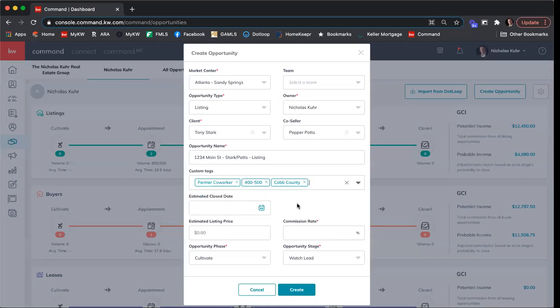The benefit of using these tags is that at the end of the year, as you're reviewing your business, you can then sort all of your transactions. And I can look to see, okay, of all my transactions, where are most of my transactions coming from? Which parts of my sphere? Is it former coworkers, former classmates, Facebook leads, whatever. Also, what is my average price point? What part of town am I selling a lot in?